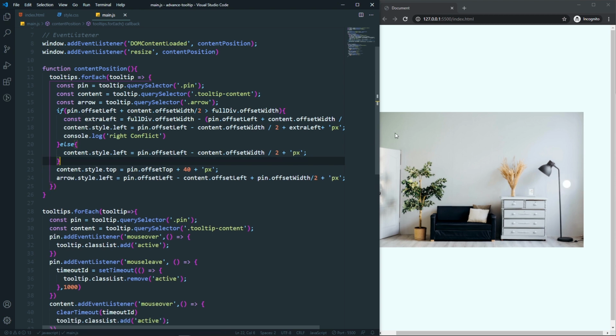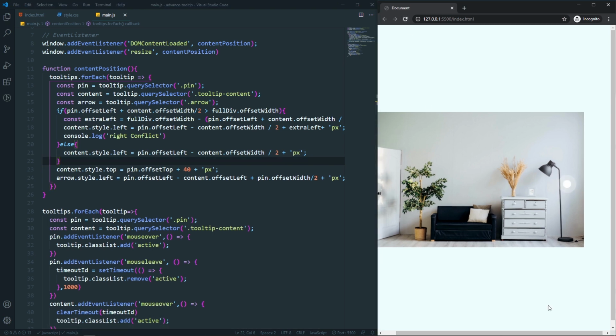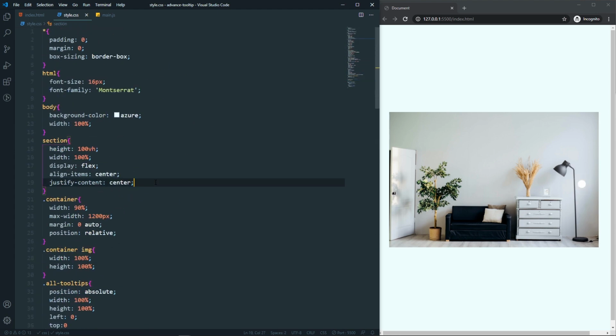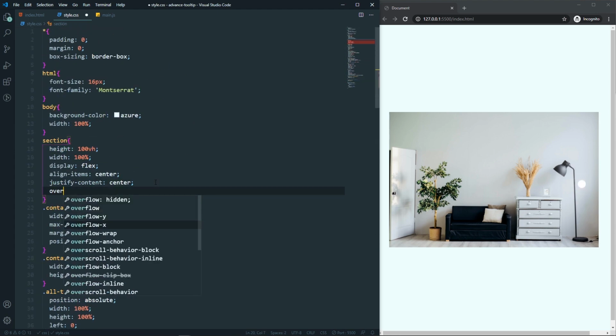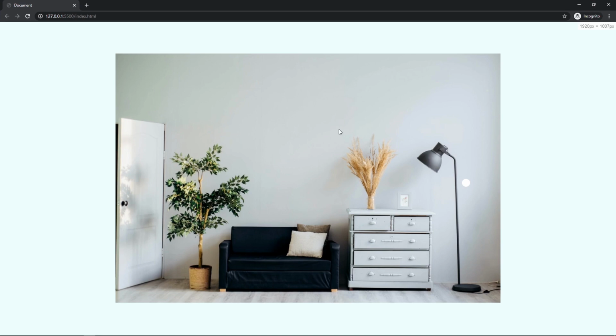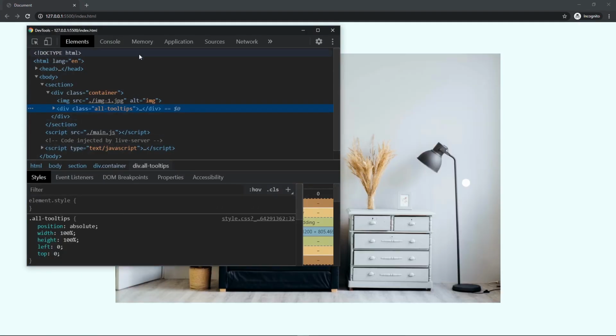So if I save, now it should work. Now what I can do, actually, in our section I can say something like overflow x will be hidden. So now we don't have it, and we have our content here. So let me just check the responsiveness.